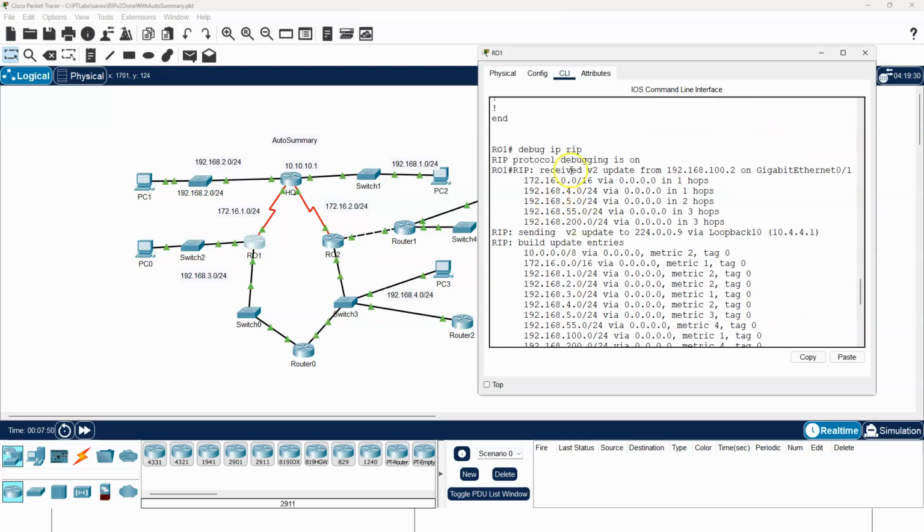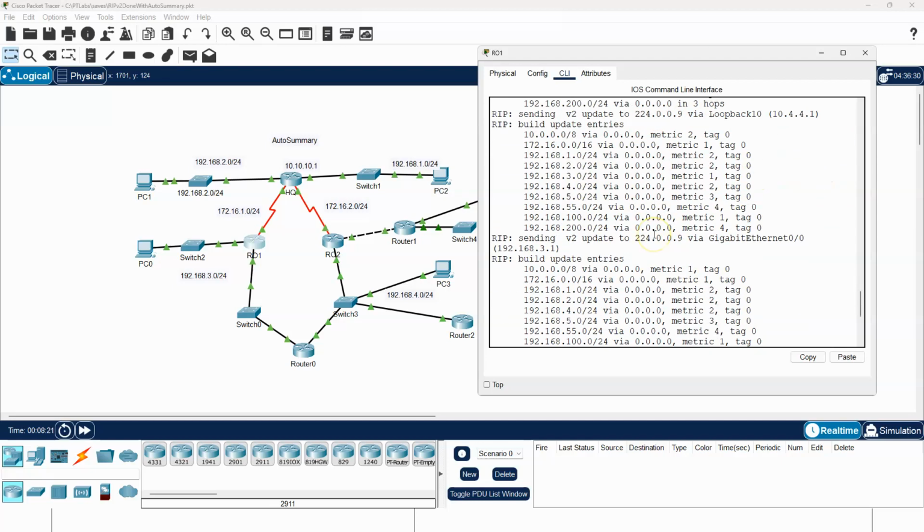So these guys are sending information, received update from 192.168.100.2 on Gig 0/1. So it now knows that 172.16 is one hop away. 192.168 is known down the line. The way that it knows the next hop IP address and the outgoing interface is where it came in. It came from this address. If they're the one that sent it to me, that's the next hop. And this is the interface it came in on, so that's got to be the outgoing interface to get to that particular device.